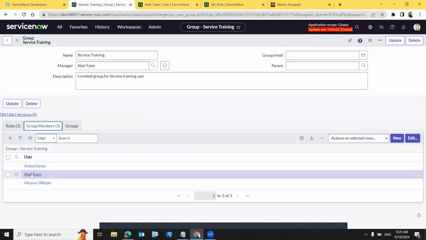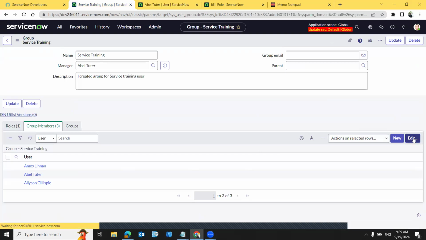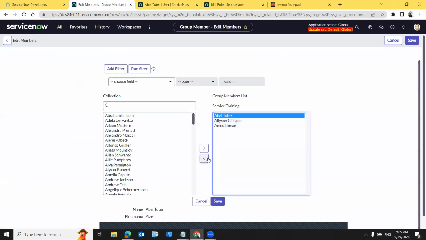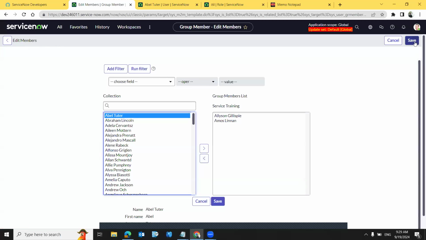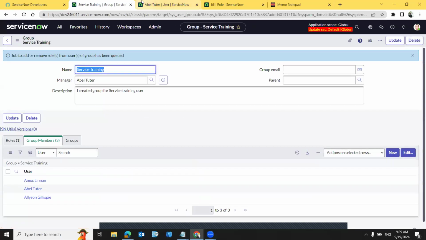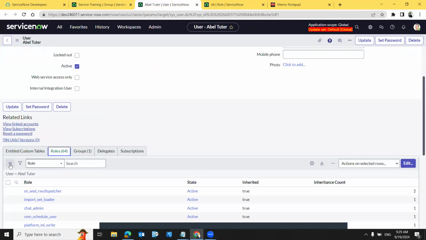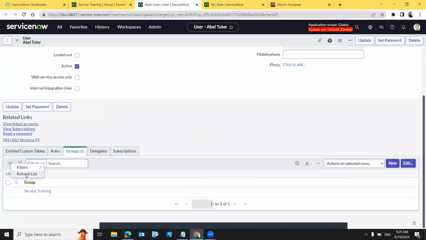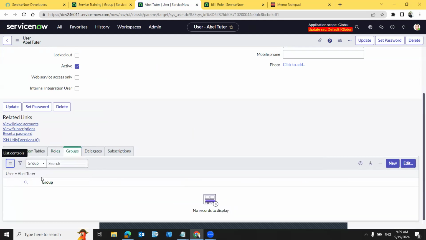If I remove Able Tutor from the group, he will lose the access. So I'm just removing Able Tutor now. Now he has 64, right? If I refresh the screen, he will lose all the roles and this group will also be removed. Now he is not part of any group and he did not get any access.